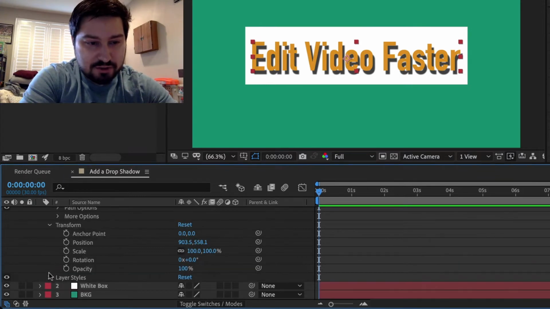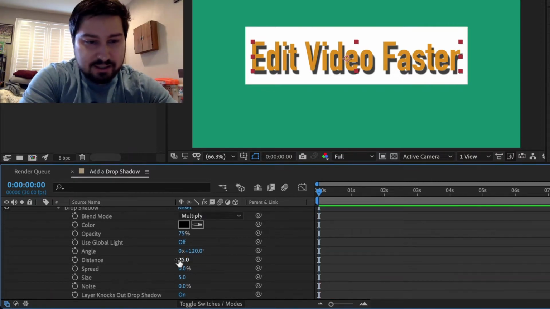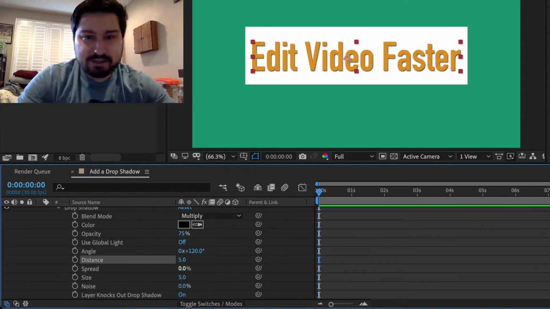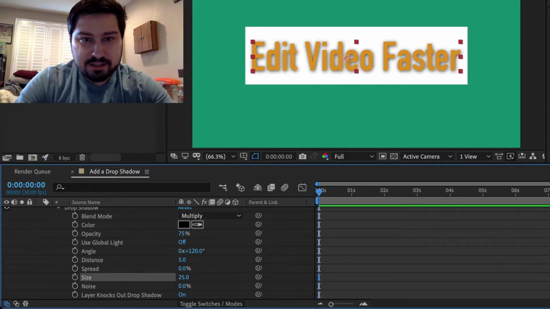And then here in the layer, find the layer styles. If it's closed, twirl that open. And then under drop shadow, twirl that open. And now we can manipulate it. We can change the distance, make it something a little less than what it was, so it's a little more subtle, change the size of it.